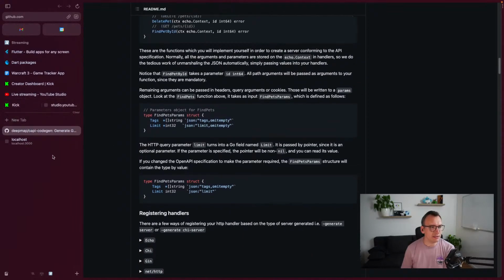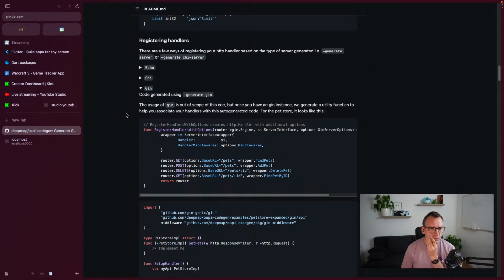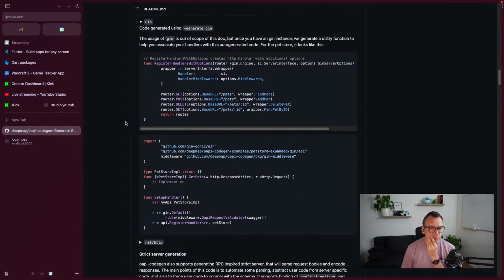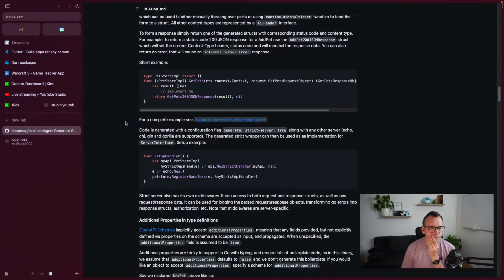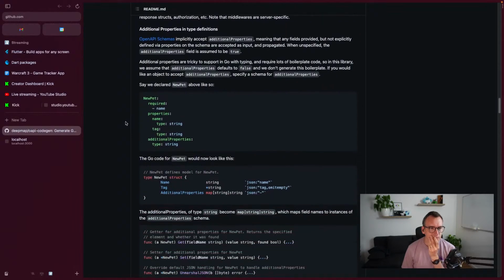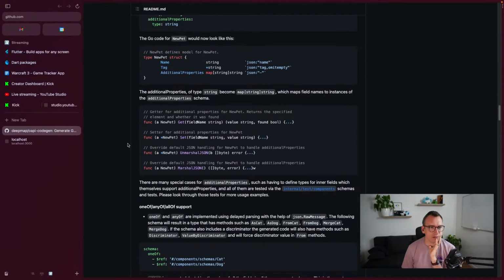Maybe the idea is to create for each one of them its own. But it feels a bit awkward if I would do that, right? Say we declare the new pet above this. Okay, this is just a generation. This is the structure that gets generated.